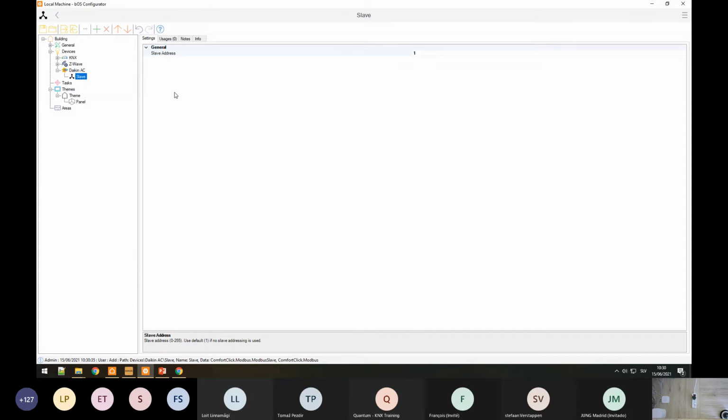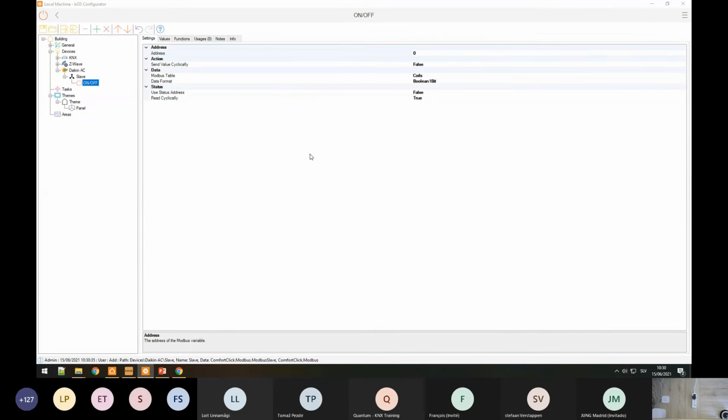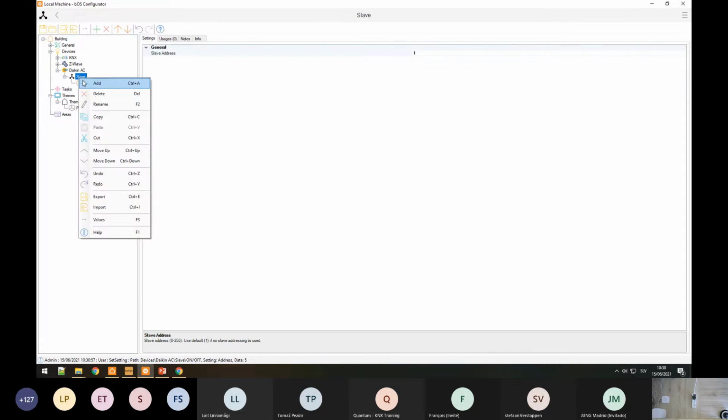If the device has multiple slave addresses, you can then, of course, set the number of slave addresses here. If it doesn't have, you can leave it as number 1. And now at this point, we can start adding the addresses in. The first is going to be our on-off, which is a Boolean value added in. And the manual says that the address is number 5. So we're going to be adding number 5. And it's as simple as this.